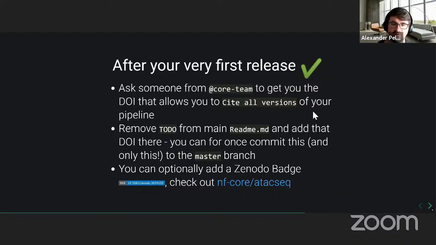This is something that a lot of the pipelines currently have. For example, I added here the one from AttackSeek, nf-core/attackseek, that has this nice little DOI button badge in the README on GitHub. And there is always a to-do in the main README of your pipeline, and that can be replaced with such a DOI badge. This is something that we have to set up for nf-core in general.